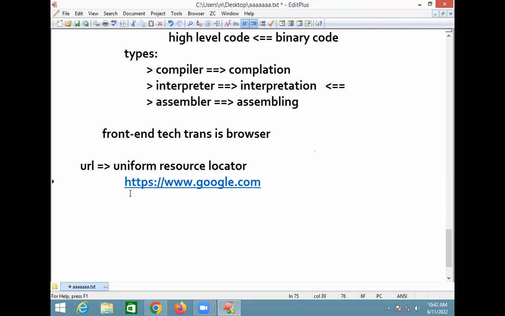Generally, a URL contains 4 parts, sir. A URL generally contains 4 parts. Part number 1, this is. Part number 2, this is. Part number 3, this is. And part number 4, this is. A URL always consists of 4 pieces.